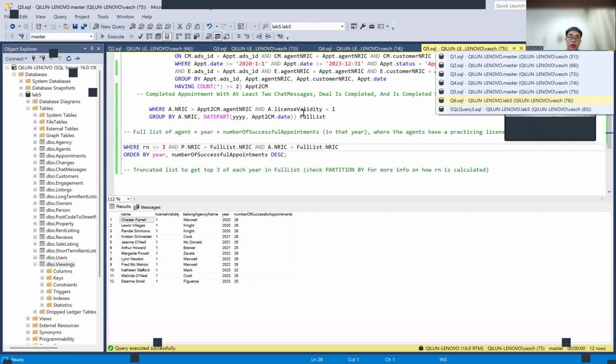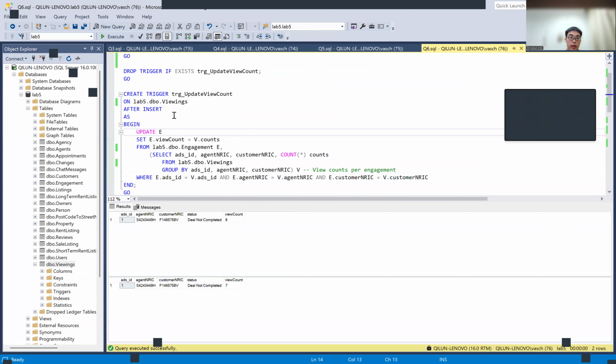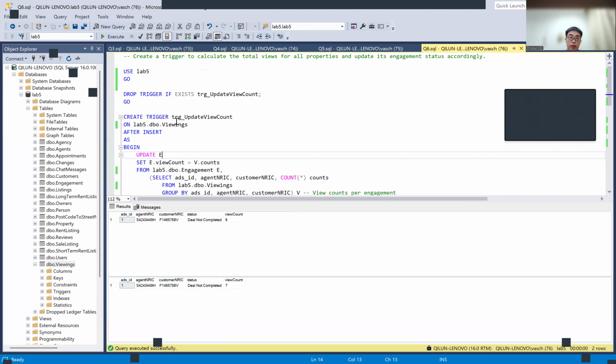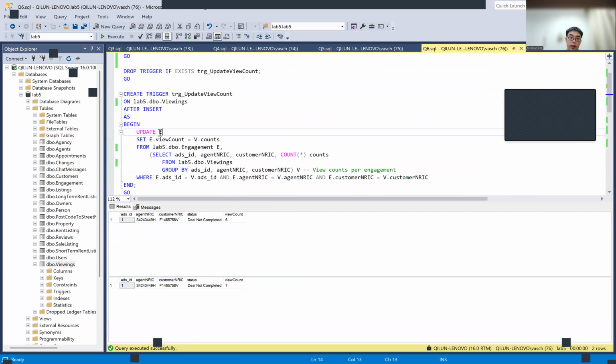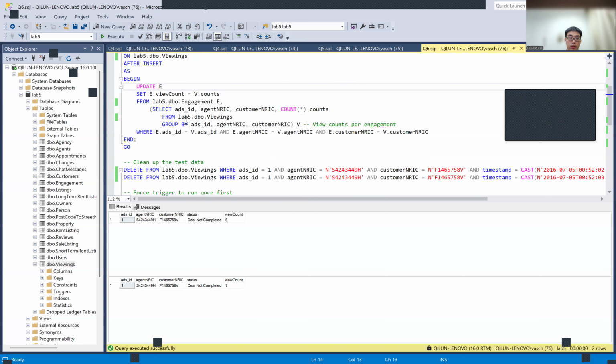And lastly, the question wants us to create a trigger to calculate the total views for all the properties and update the engagement status accordingly. So here we create a trigger based on the viewing, because the trigger needs to calculate the total views, and then we update the engagement by updating E. So we set view count equals engagement count, and then we group by all the attributes under views to find the view counts per engagement.